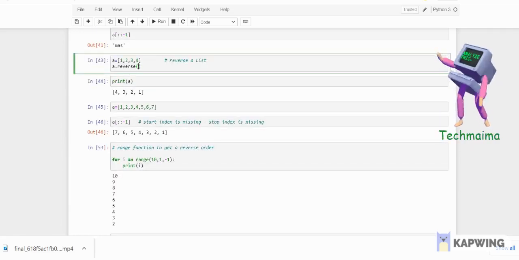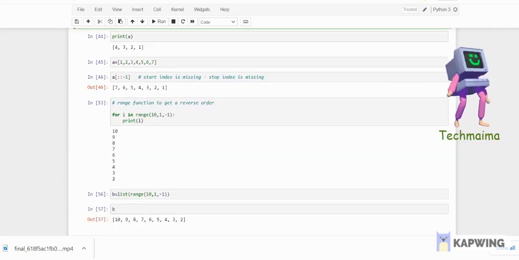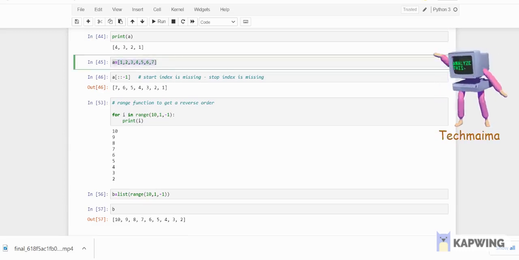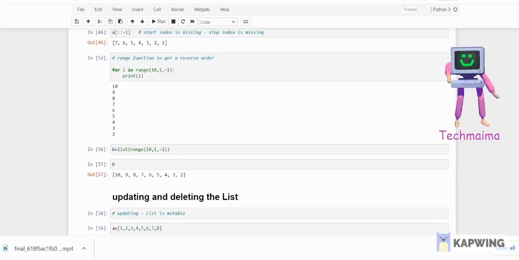This is only used in list. So here I have shown, this is the actual list, colon -1. So it is printing from the backward. So this is how you can reverse the list. And one more option also I have given. This is optional, for your knowledge purpose, I have given.